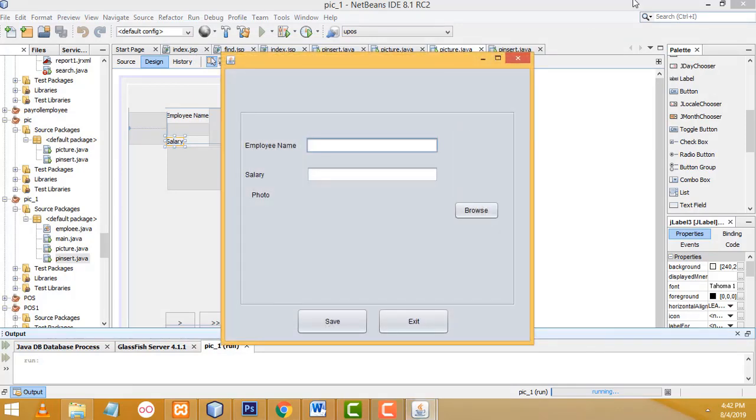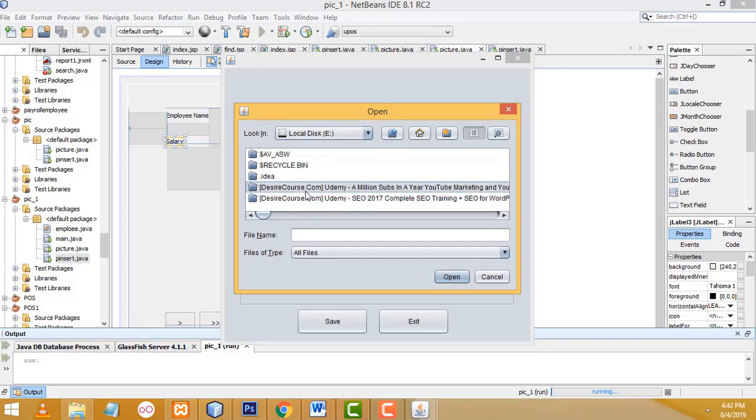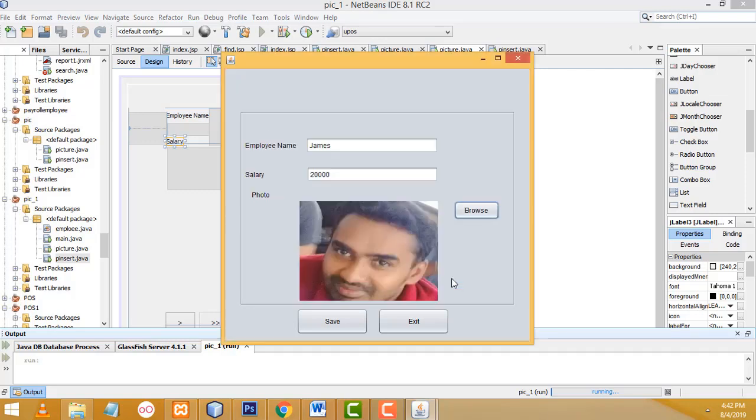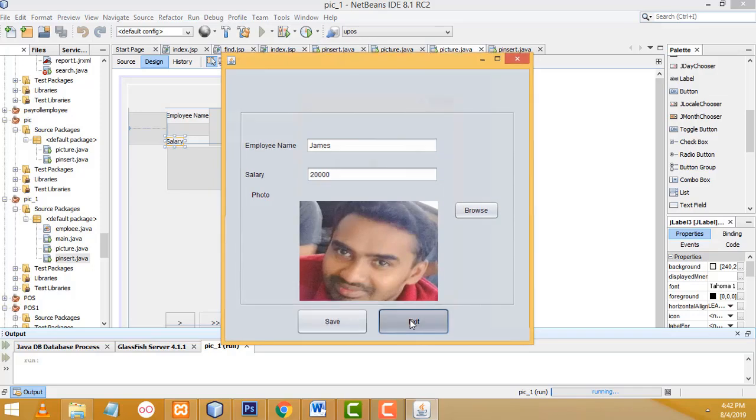Here I'm going to type the employee name as James, salary I'm going to enter as 20,000, and browse the image where your images reside on your computer. Now let's get the image right here perfectly, right? Now click save, registration created, click now exit.